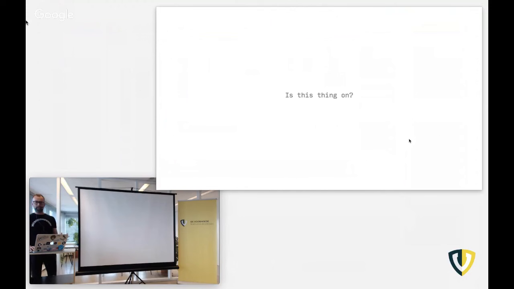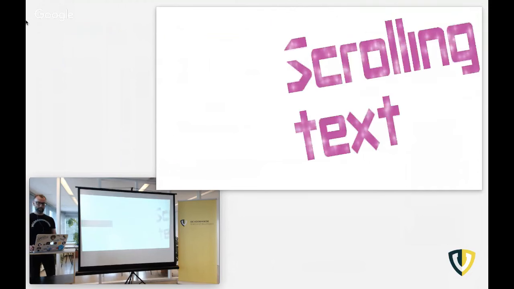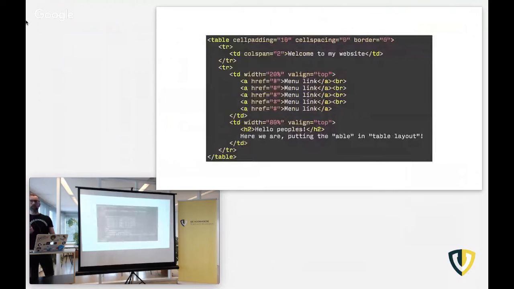Before we get started, I would like to do a little quiz. Who here is old enough to know what this is or has done this? Yeah, did you actually write this code? Did you use it? Yeah. All right. Yes, this was scrolling text, the marquee tag. Does anybody know what this piece of code does? And did you use it in production?